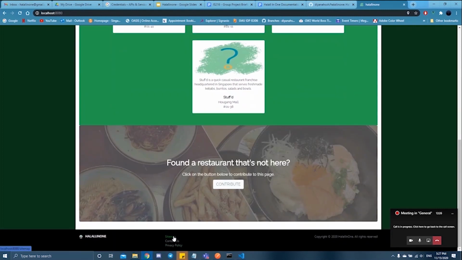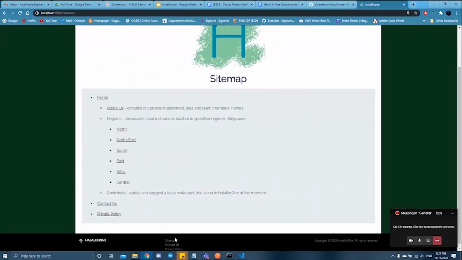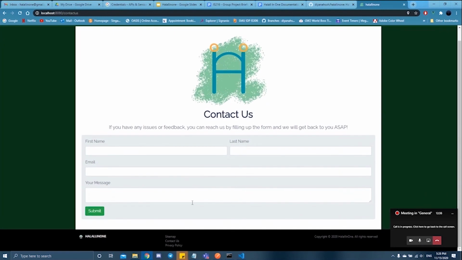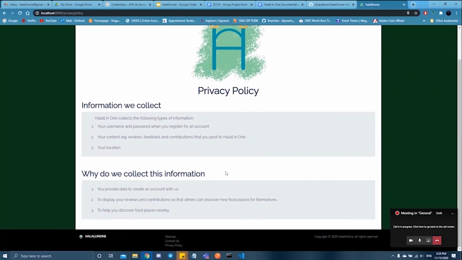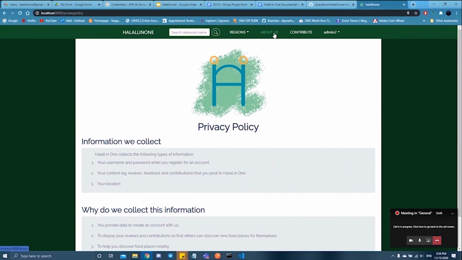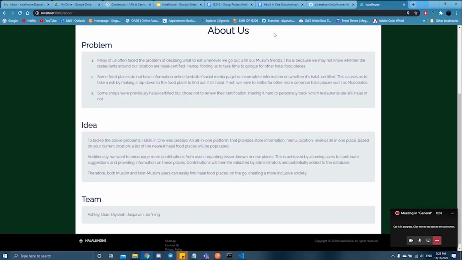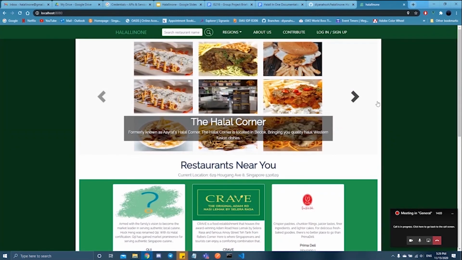Additionally, our footer has 3 links: the sitemap, contact us, and privacy policy. The sitemap holds links and information about the public pages, while the contact us is a form for users to give feedback to Team Halal-in-One. And the privacy policy shows information of the data that we collect. We also included an About Us page that holds information of the creation of Halal-in-One. With that, this is the Halal-in-One webpage.